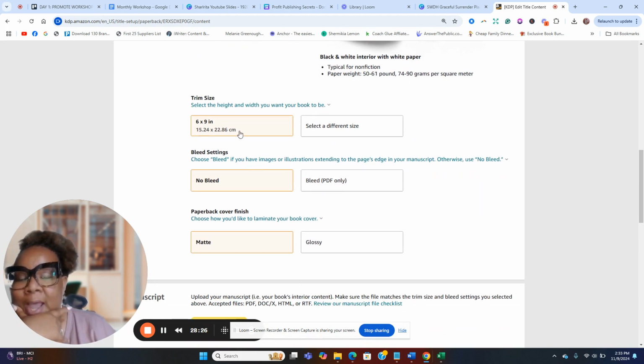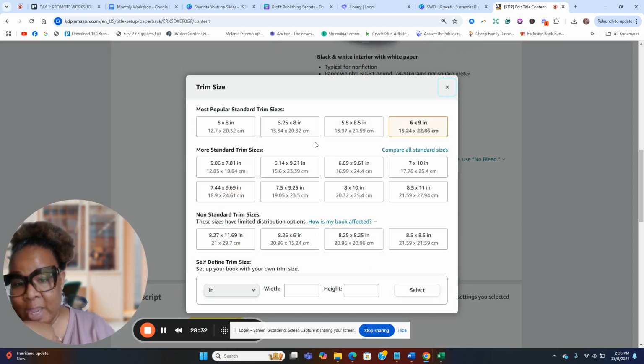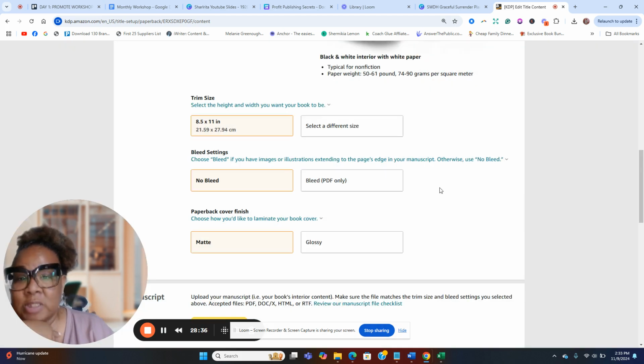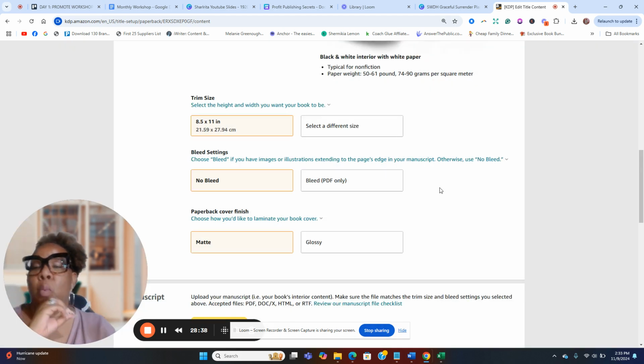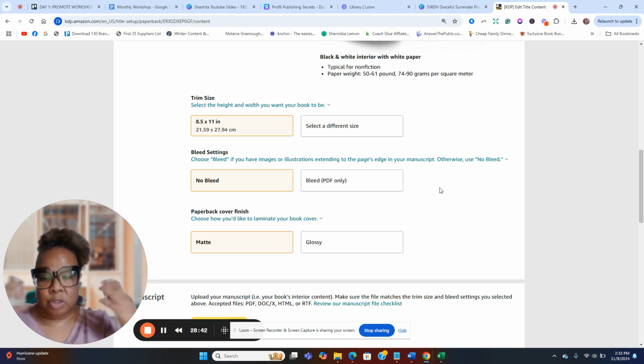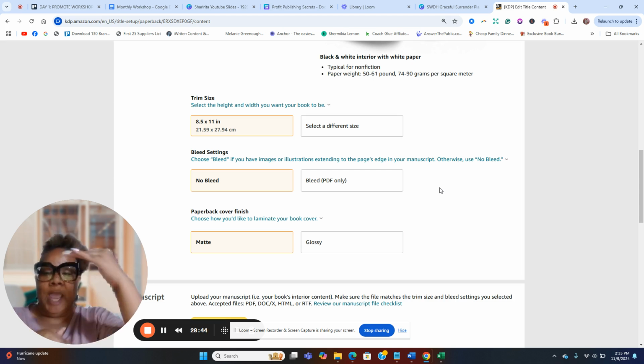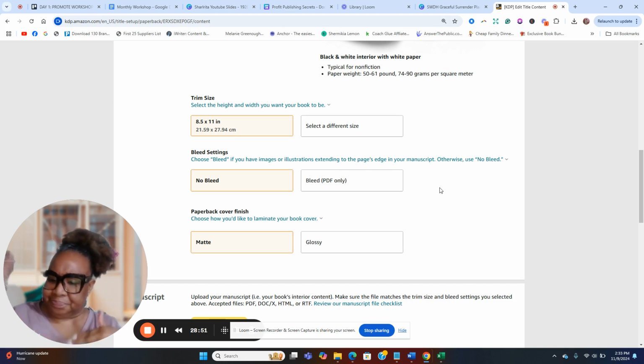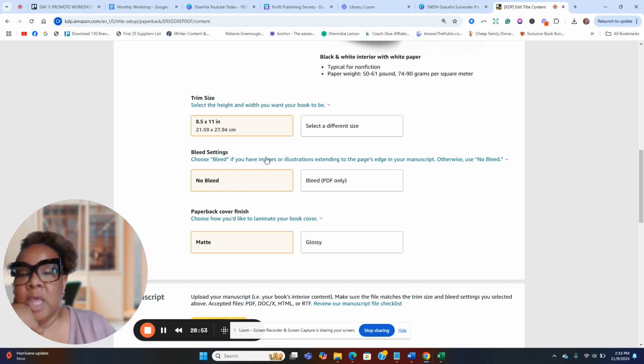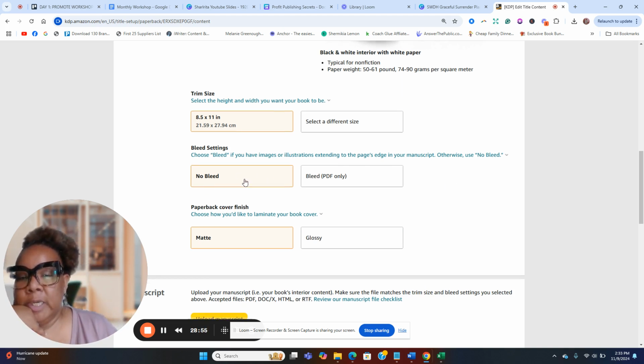Now your trim size. We have a different book. We have an 8.5 by 11, right? Which is right here. So this is ours. The trim size is just saying what size your book is. Is it the 6x9, which is a regular print book size? 8.5 by 11 is usually used for things like planners. Some people do some bigger journals, but those are the different sizes. I always put no bleed here.